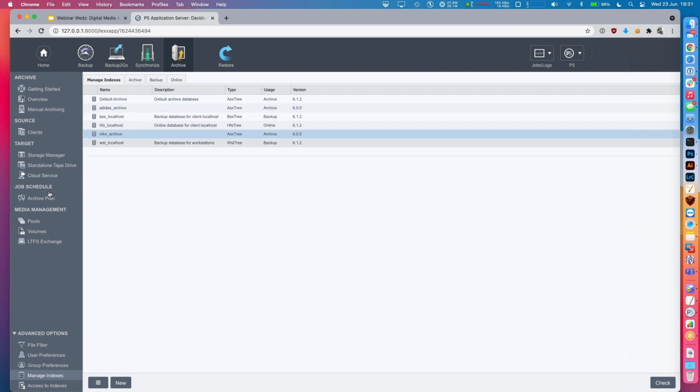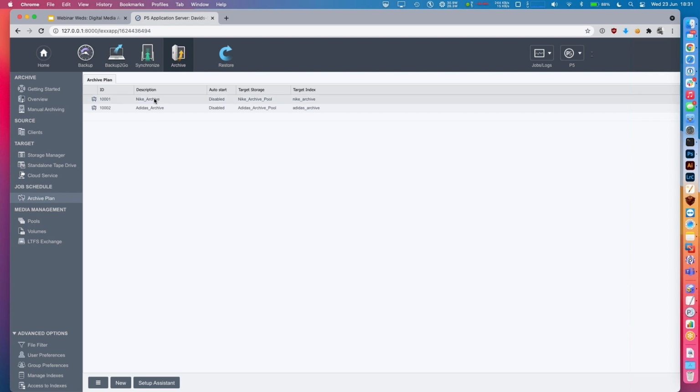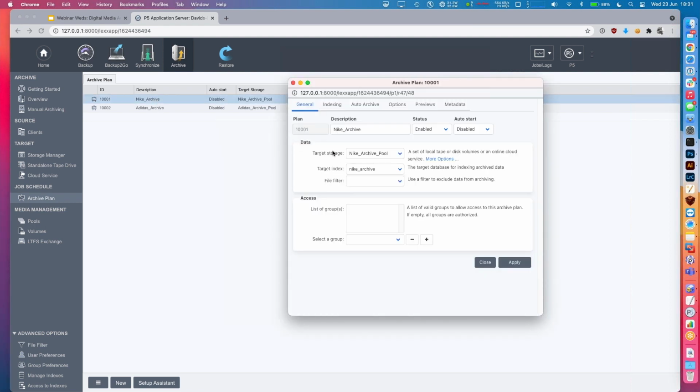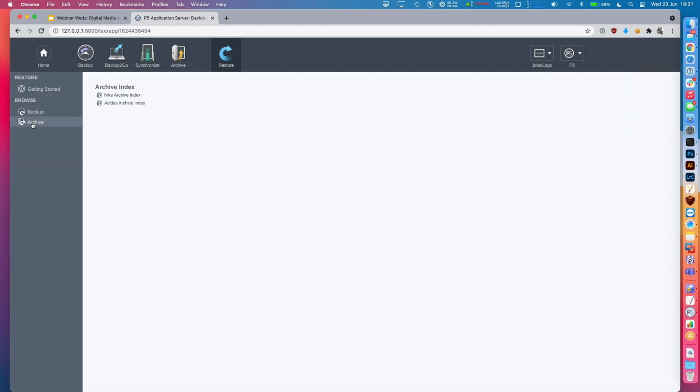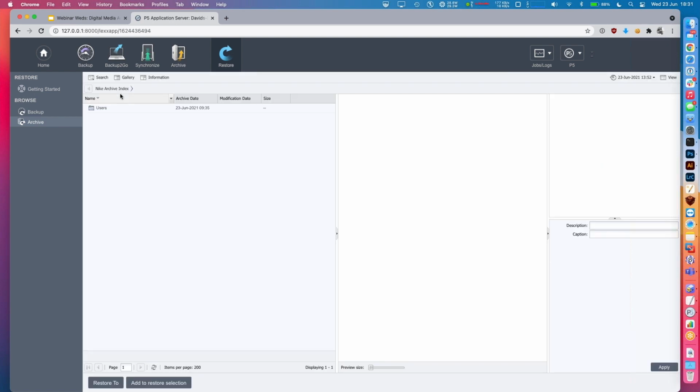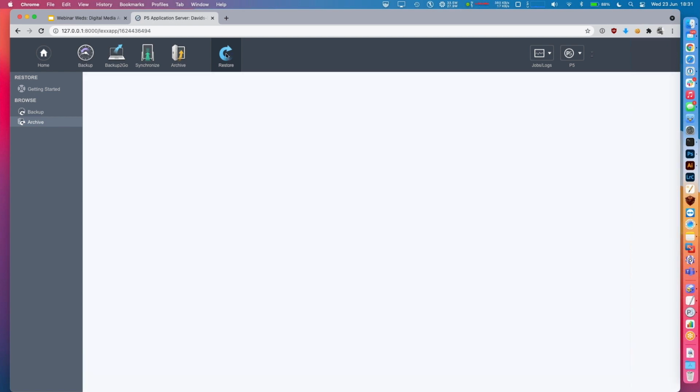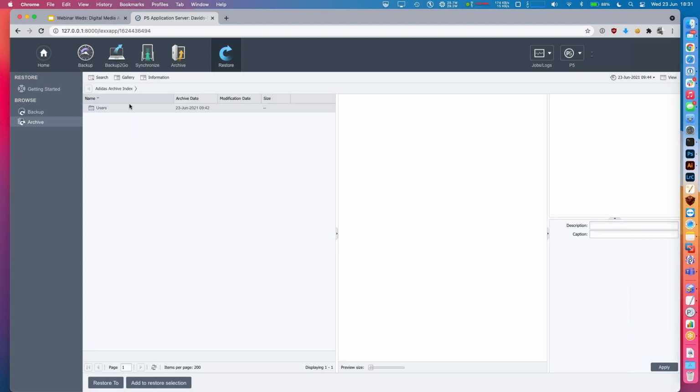And then what I did is I created two archive plans. So the Nike archive plan has the target index as the Nike index, and I've also created a separate pool for each of these. So I've got some tapes, some virtual tapes, so they're quick running, some for Nike and some for Archiware. So there's separation with the storage as well. So what that means is that when I go to restore something from archive, I can see those two indexes. I've got my Nike index and I've also got my Adidas index, and they're separate.